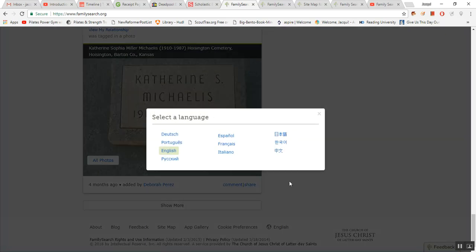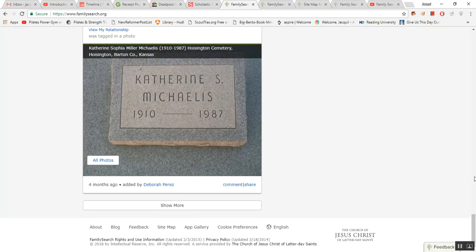This here is how you change your language. So right now it starts in English. If you want to change it to Spanish or French, anything like that, you can just come in here and change your language.